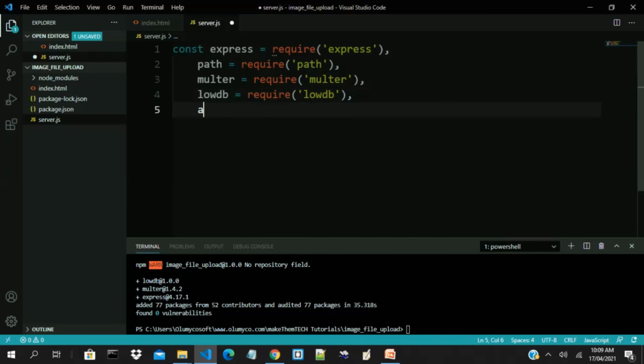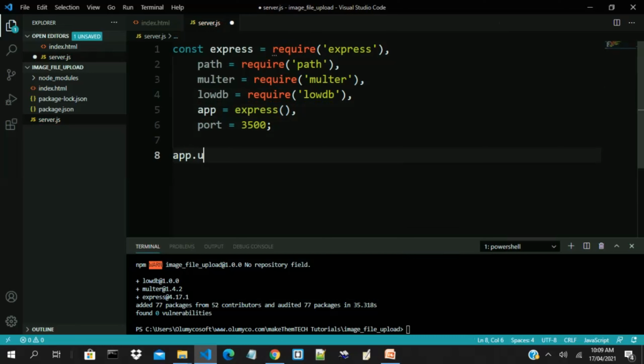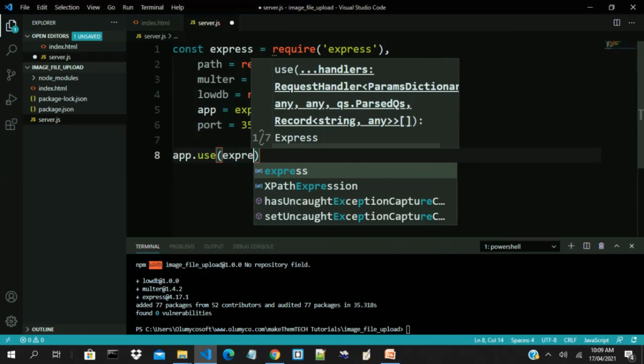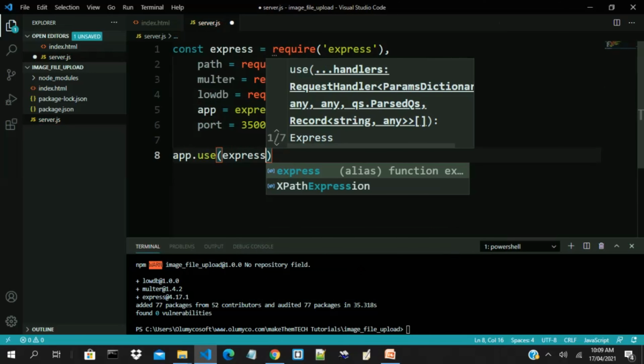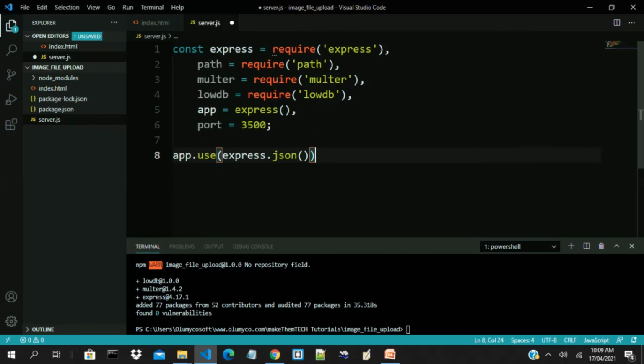Then what else? Our app is going to be Express. Yes. Then we have ports. Which port should we use? Let's use 3500. Okay, so I think we are good. So now our normal app.use for Express.json. Though we don't really need it, let's just add it.